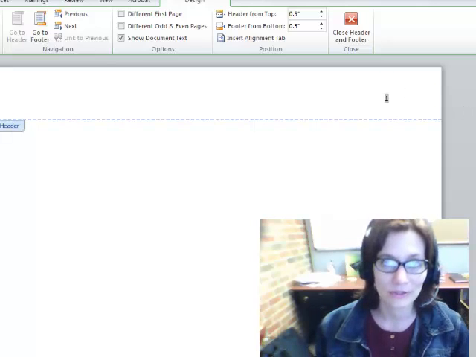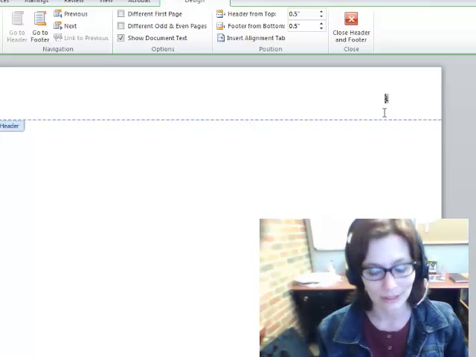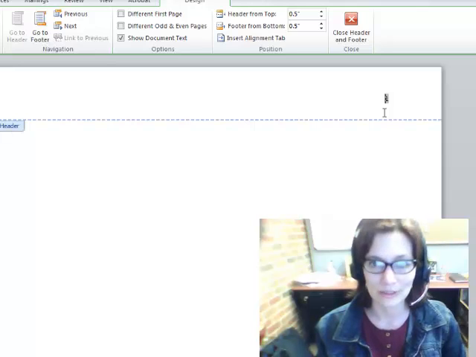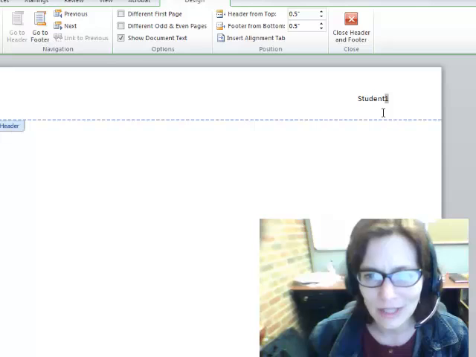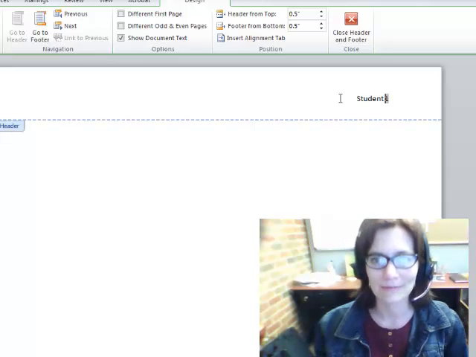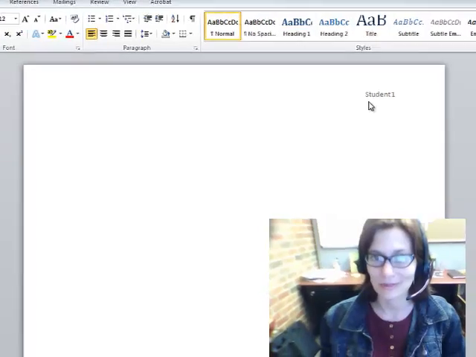So you're also going to put your last name in here. See how the cursor is blinking by the number? That's so that you can do this. So type in your last name. Let's say your last name is Student. But there's no space between your last name and the page number, so go ahead and put in 1 space there. Double click outside of the header box, and then you have all of your page numbering done.